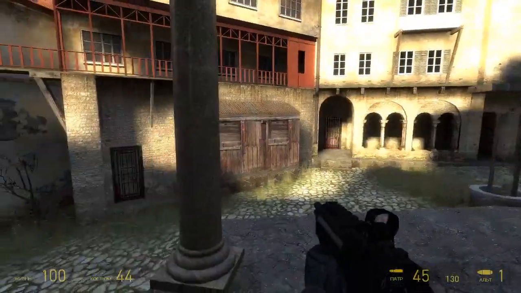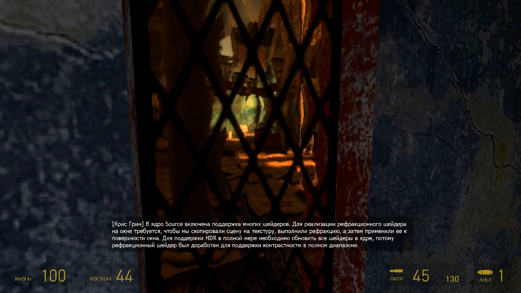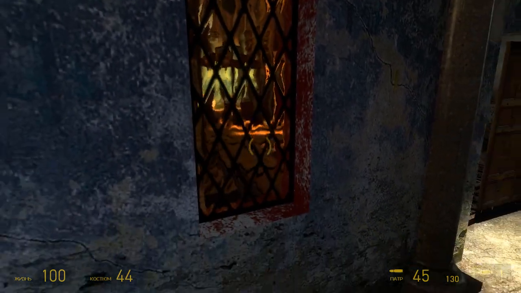Oh, another comment. The Source engine supports a wide variety of shaders. The refraction shader on the window here requires us to copy the scene to a texture, refract it, and then apply it to the window surface. To fully support HDR, every shader in the engine needed to be updated. So this refraction shader was improved to support the full range of contrast. If you viewed the sun through this window, it would be refracted correctly.